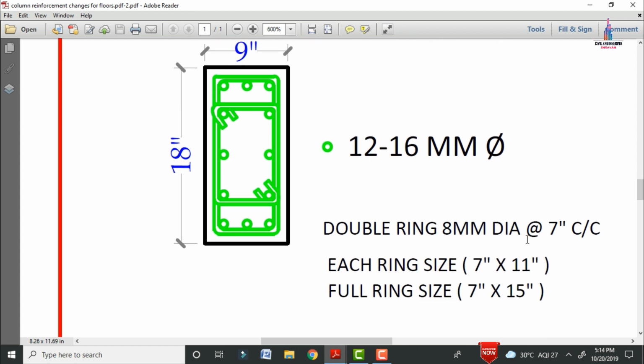So the rings will be required 7 inches cross 11 inches for the inner section. For the full ring section it is required 7 inches cross 15 inches, and the stirrups will consist of 8 mm bars with 7 center to center distance.